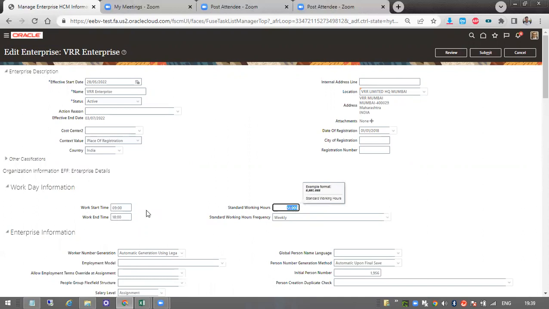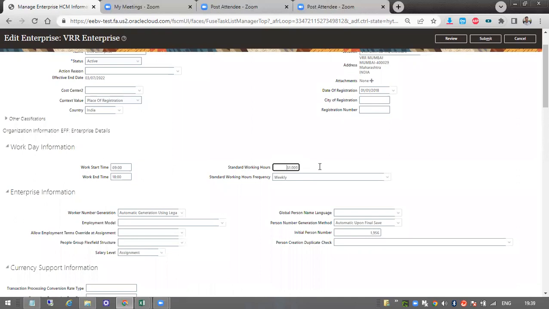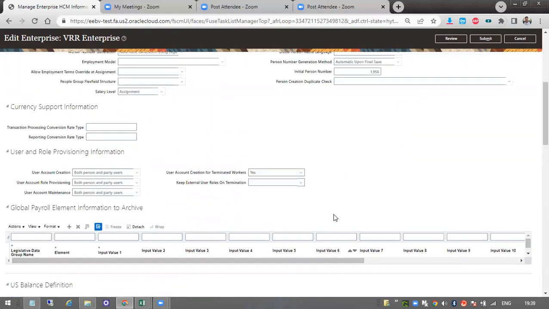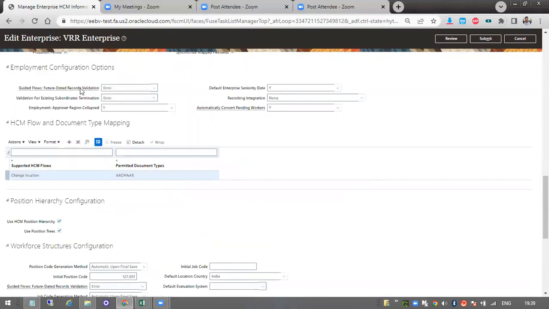So 9 to 8 into weekly. Weekly means what the output will be in 5 days. You can get it here. Then here you can see guarded future dated records. That means if you're updating anything future dated, you will get some error.